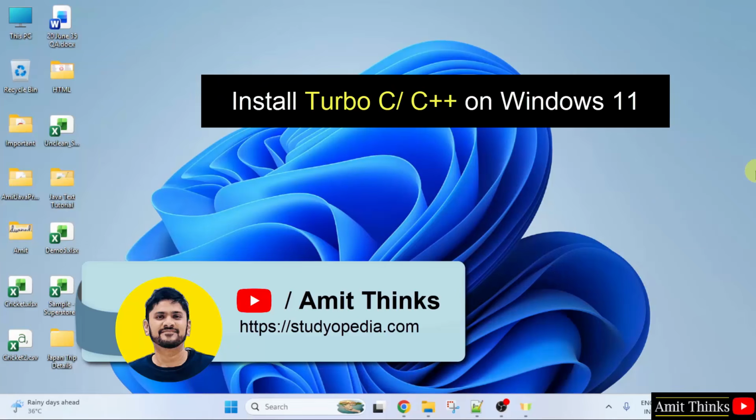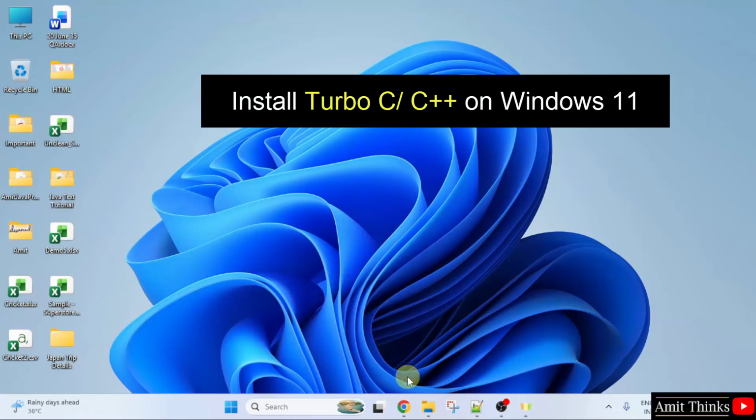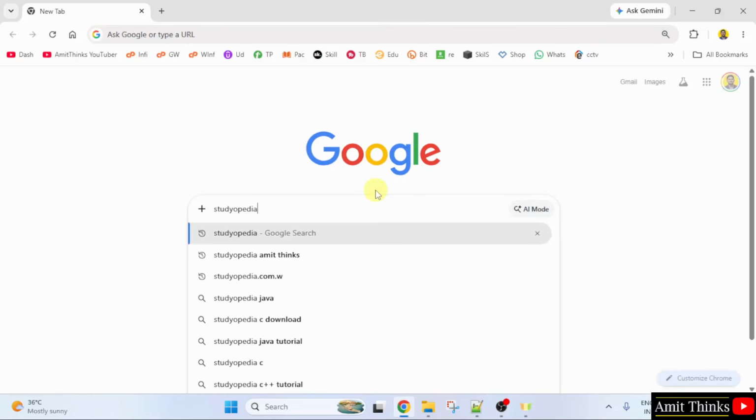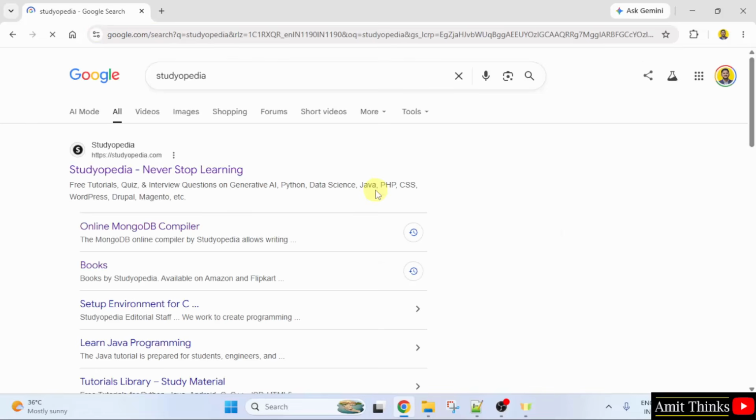In this video, we will learn how to install Turbo C C++ on Windows 11. Let us start. First, go to the web browser. Here type our website Studiopedia. Click on it.